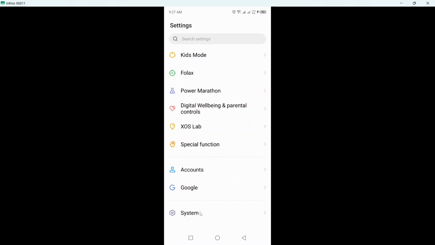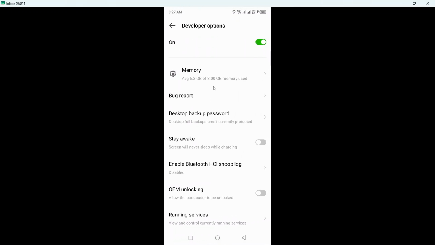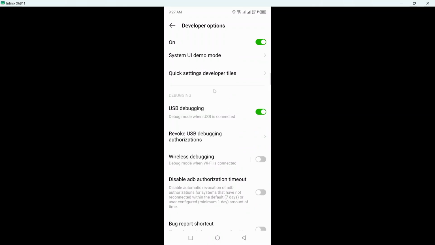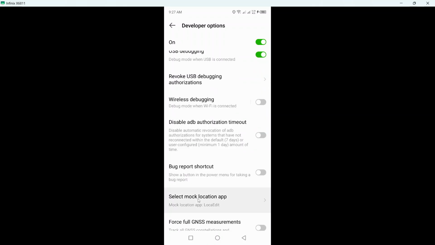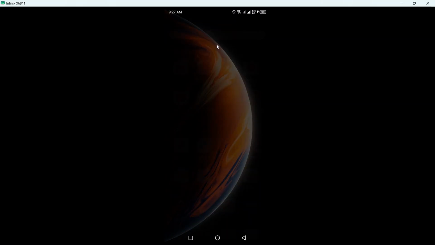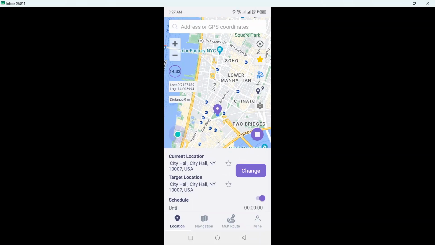And simply scroll down, click on system, and here you need to click on developer options. Scroll down and here you can see an option of select mock location app, and select that application. Then you need to go back and open that application. So I'm going to open that.